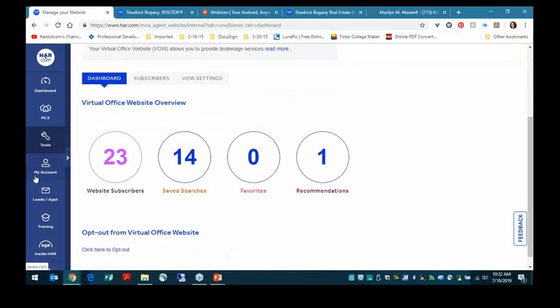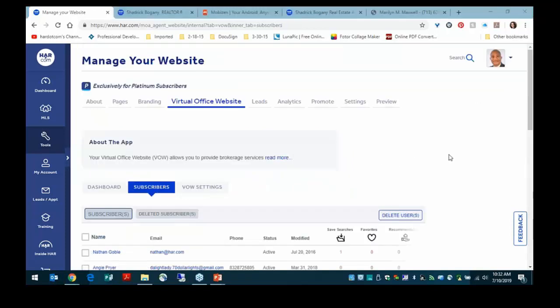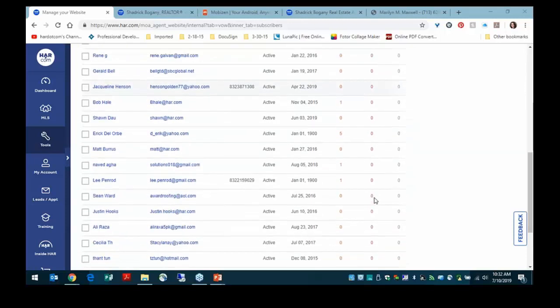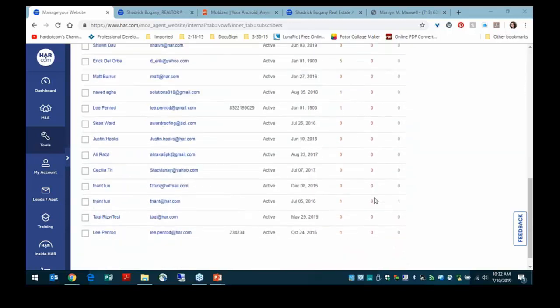Two separate databases of people is the only thing to keep in mind. You're going to have your app folks and your website folks. So you can see here Shad's got 23 subscribers on his account. Once I click on that 23 subscribers, here's the list of all the people, and I can see numbers on some of them where some have bookmarked something or I've recommended a property to them or whatever it might be.